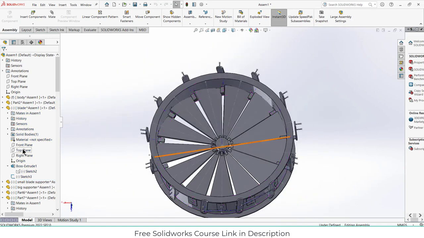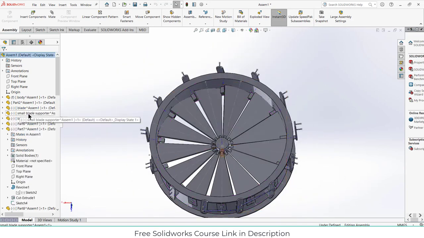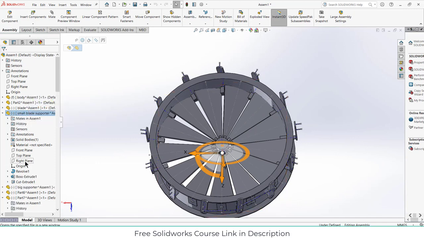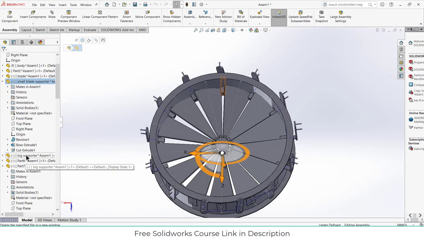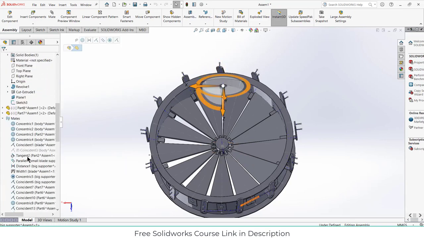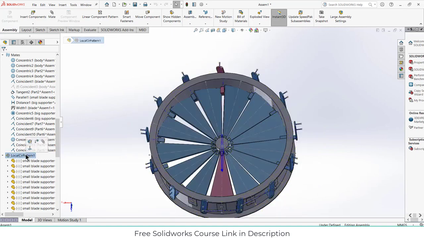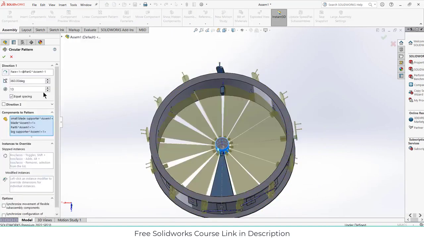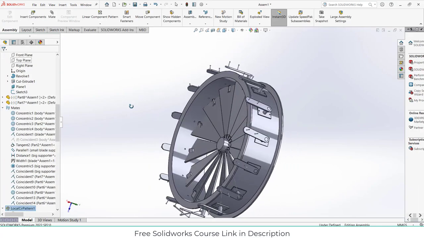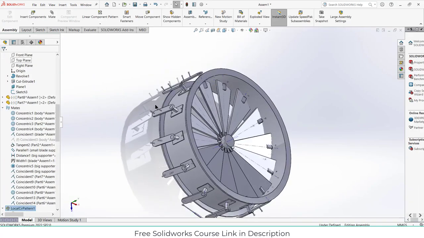Now click on smaller. Smaller and bigger spot are not the issue. What I have to do is I will just click on local pattern, click on feature. Instead of 13, make it 14. Click OK.